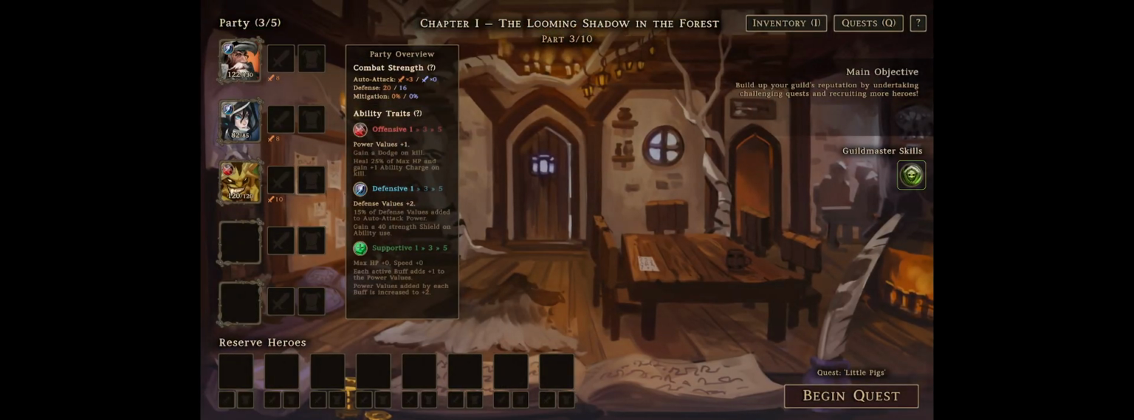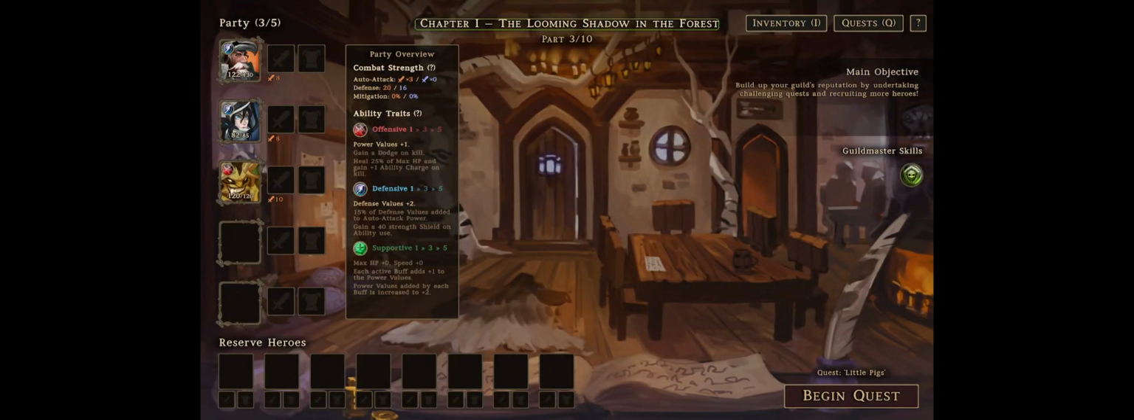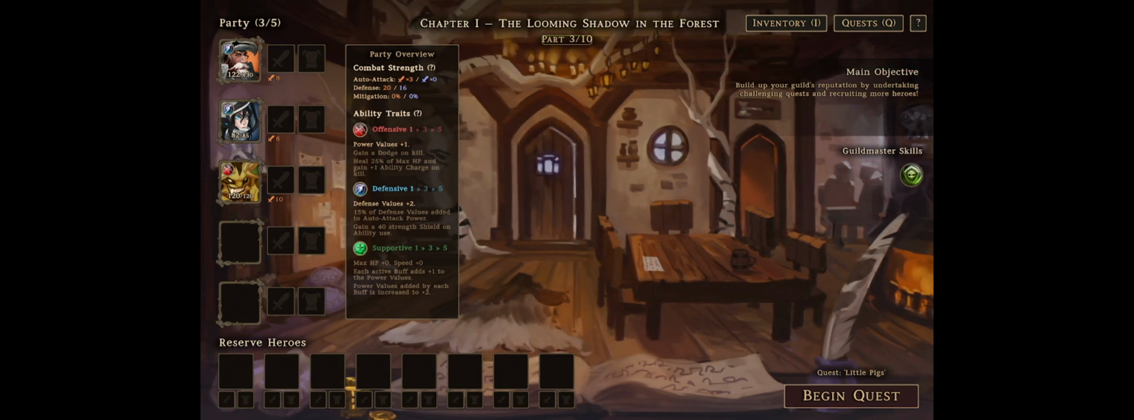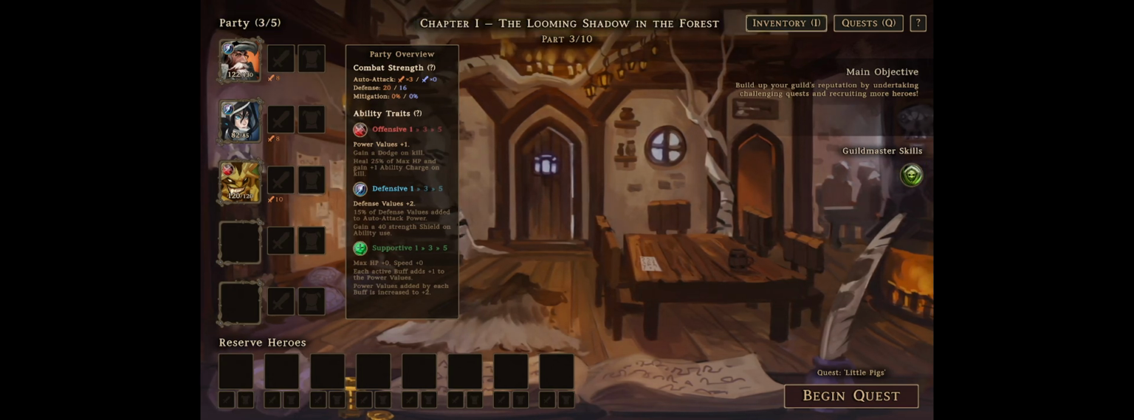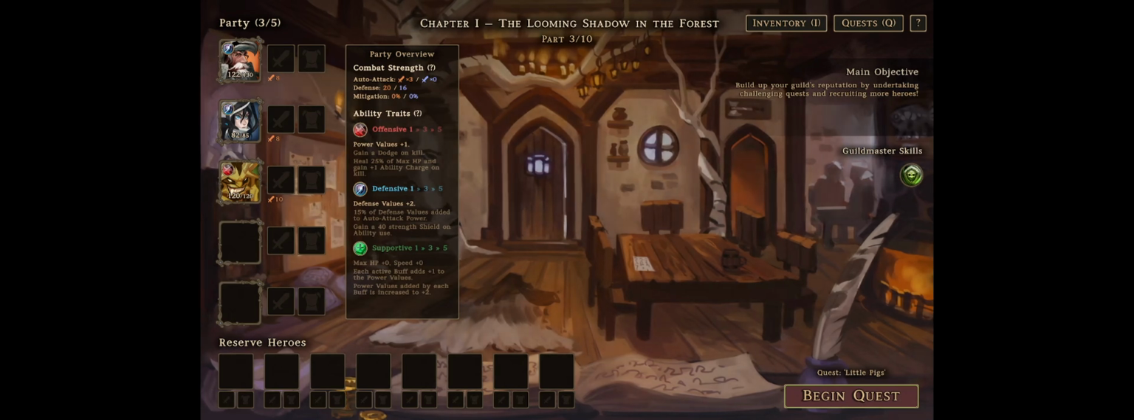Party. Progress. Guild master skills. Objectives. Main objective, build guild. Chapter I, part 3 out of 10. Guild master skill. Main objective, build up your guild's guild master skill. Guild master progress. Party and guild help button. Begin quest button. Press return. Loading.